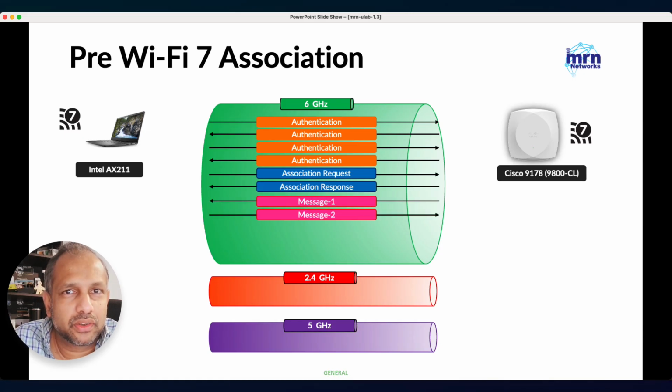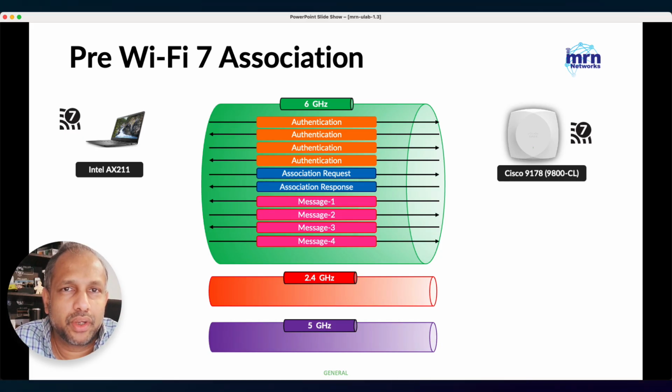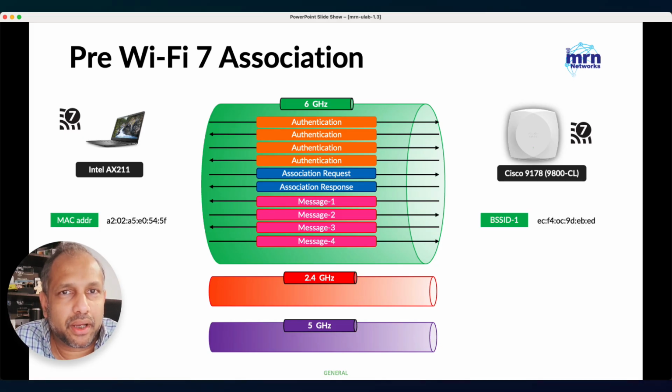No differences, this is a traditional frame structure. Even though we have a tri-band, we always use one particular band to connect. That way the client MAC address will be a 6 GHz specific MAC address, and from the AP's point of view, the BSS ID is a single MAC address as well, no complication.